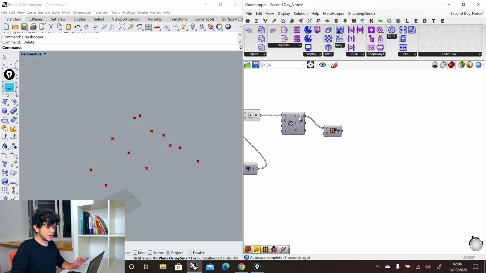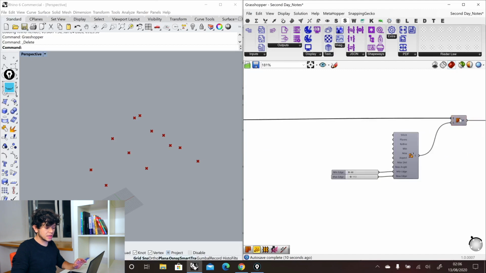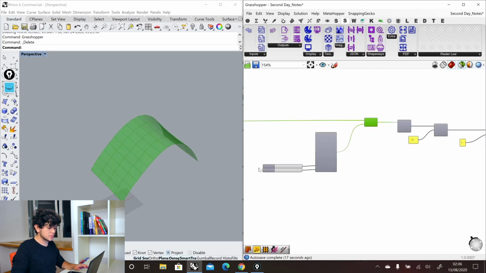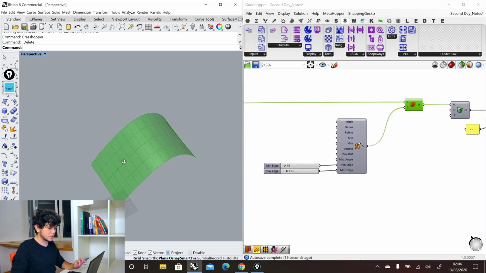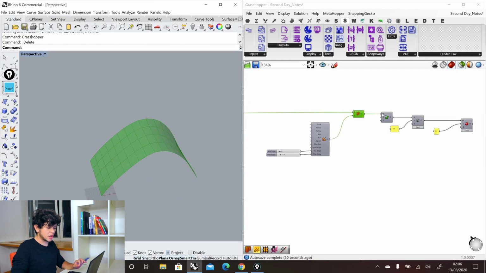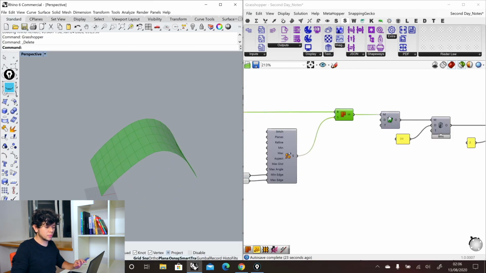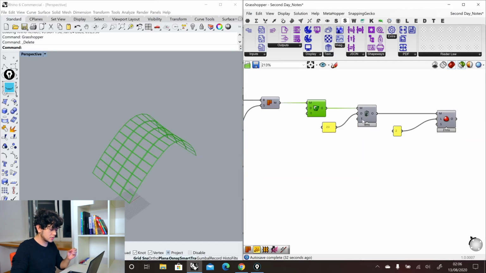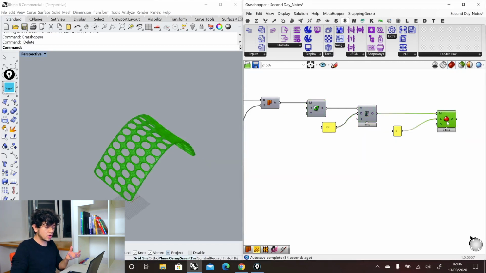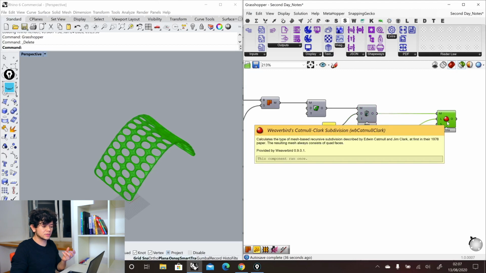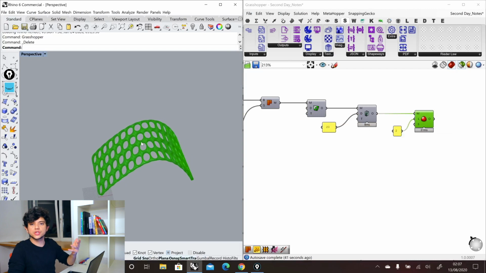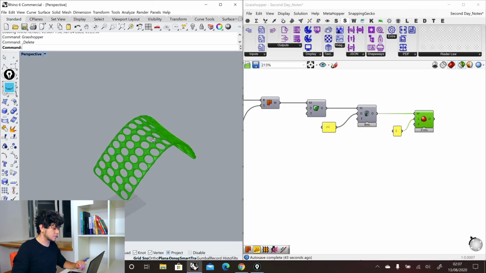For example, we could connect this loft inside this component that is a mesh V-Wrap component. Then we just use some custom settings so that we get a grid in our mesh. I use Weaverbird here to convert this mesh into a picture frame, and then I make this mesh a solid, and I give it a little bit of smoothness with this Cut Mule component, and then we get a more interesting shape for our definition.